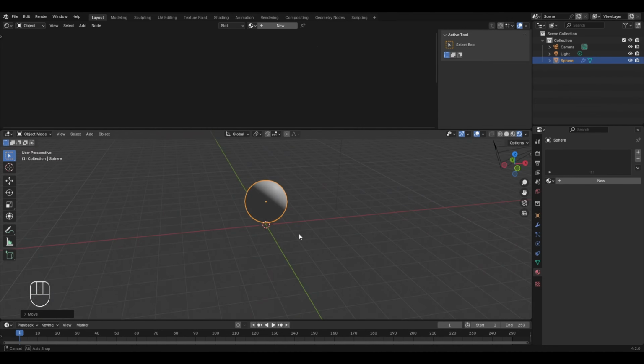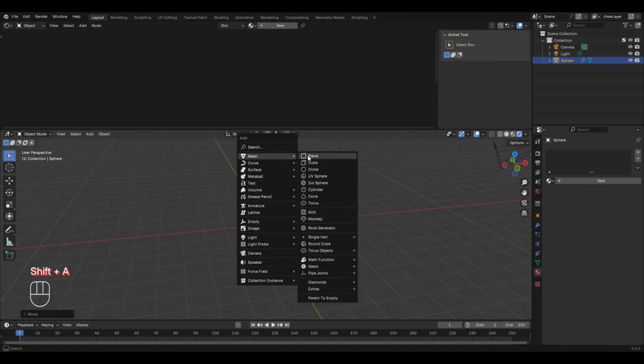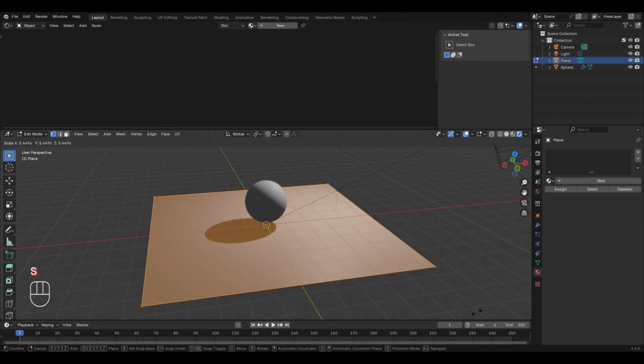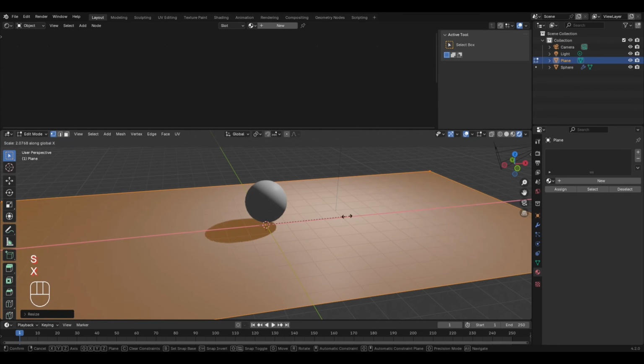After this, we'll now be creating a background for this object. So press Shift plus A, then go to Mesh and add a plane. To increase the size of the plane, press Tab to enter the edit mode, and we'll scale it up by pressing S. Let's also scale it up slightly in the X axis like this.